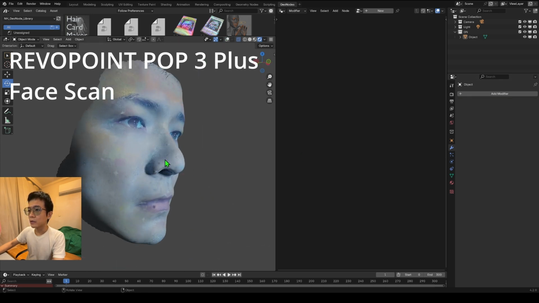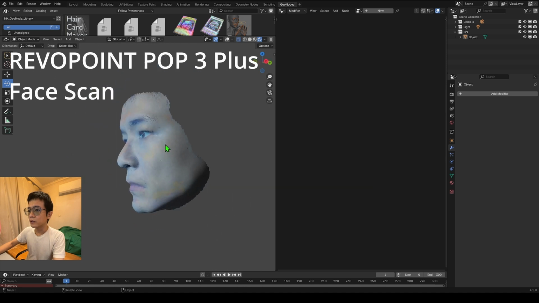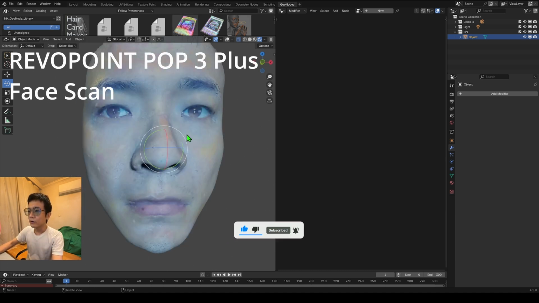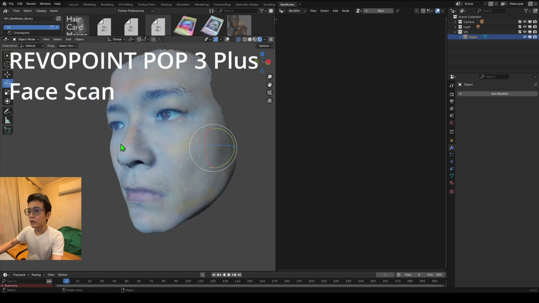Yeah, so now I can use this face to do the 3D tracking. So that is how you use the Revopoint Pop 3 Plus to scan your face. It's very fast and the result is quite good. You can even get more detail if you use the high quality scan.